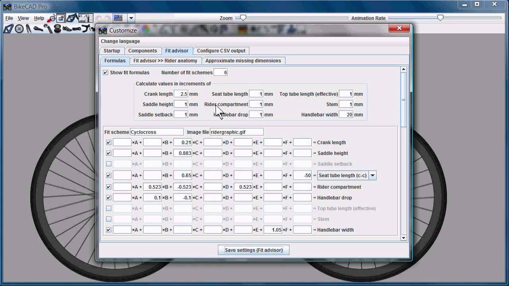Then you'll need to restart BikeCAD in order to gain additional spots for placing your new fit schemes. Earlier I mentioned how you could choose whether to display the formula in the Fit Advisor or not. This checkbox here is what determines whether the formula are shown or not shown. Below that we have a listing of all the dimensions that the Fit Advisor is capable of calculating values for and the increments in which those values will be calculated.